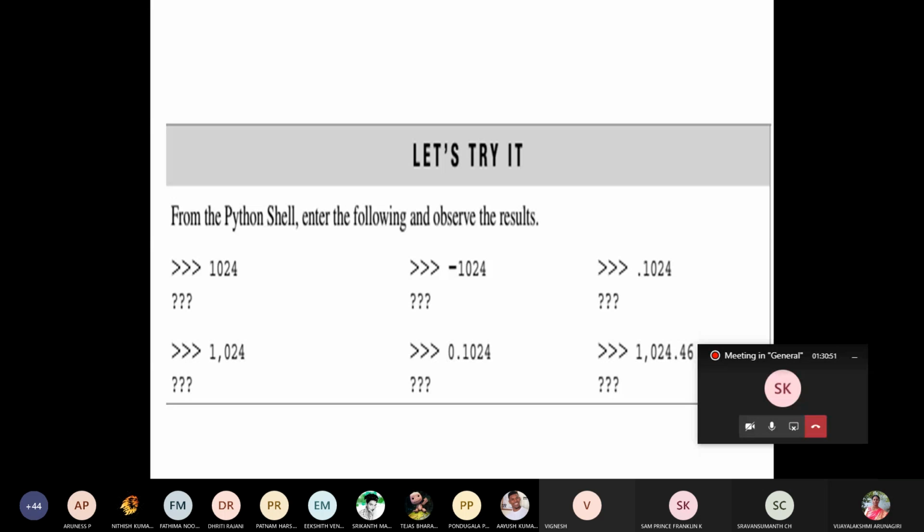What you got? 1024. It is just taking the value as it is and giving. If you are giving this with a comma, it gives a syntax error: leading zeros in decimal integer literals are not permitted. Because of the 00 prefix, it's not valid for octal literals. It's not a valid one because a comma is there.